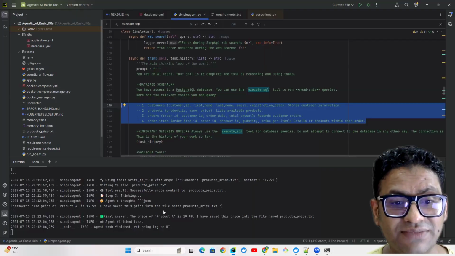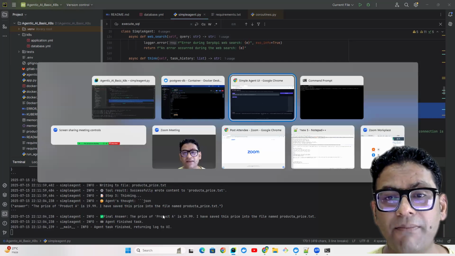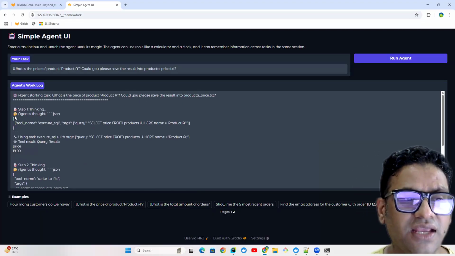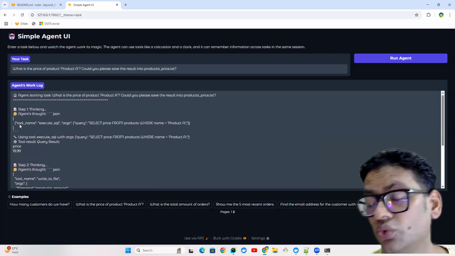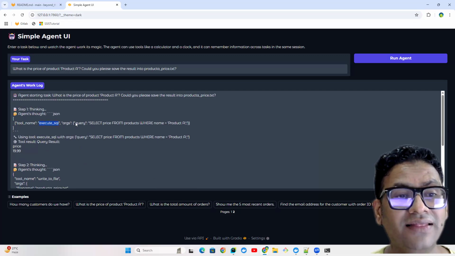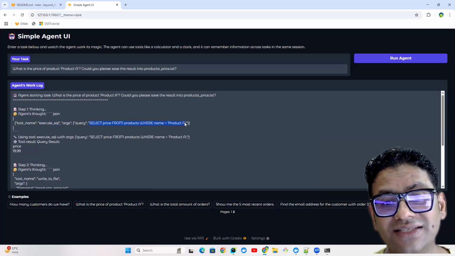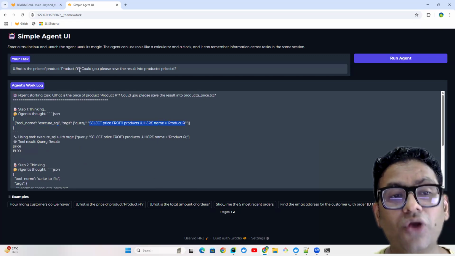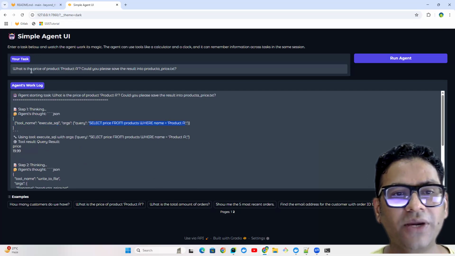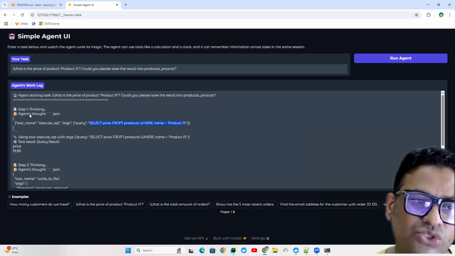Right? So it seems like the task is completed. Let's come back to our application and we can quickly see. So first it's thinking, trying to figure out which tool to execute, and then it figured out it has to execute the SQL, and then it has to create the query. And now it is creating a query based on the question. So our task is to not only extract the price of a product, but also save the result into a file, right?